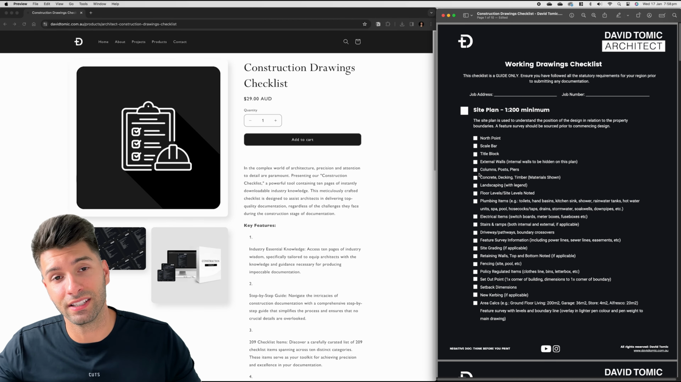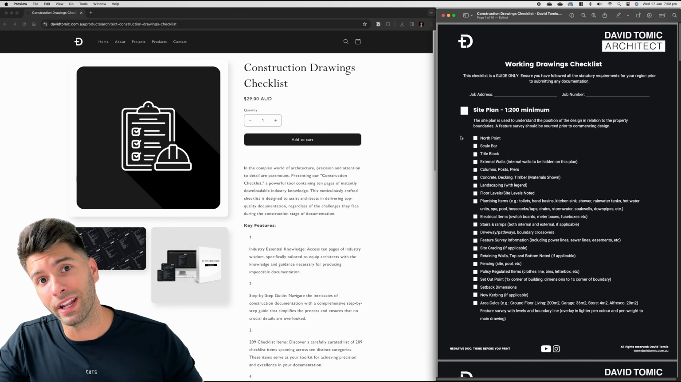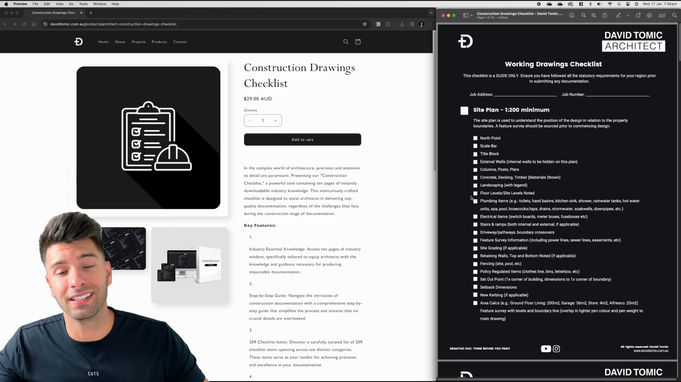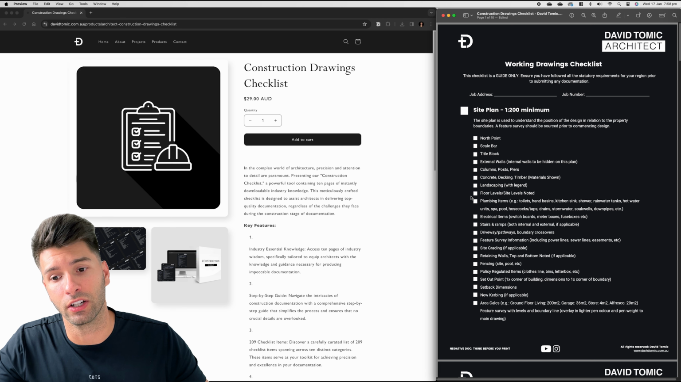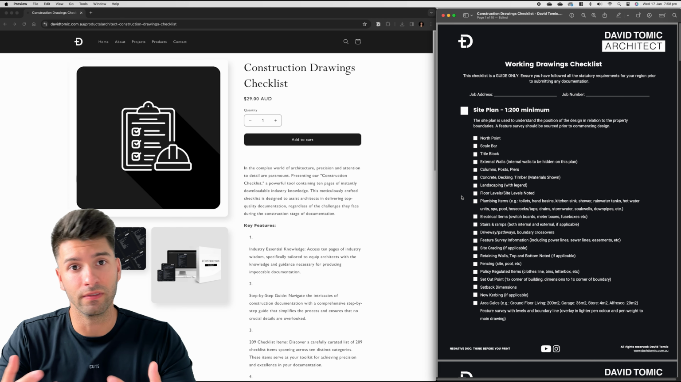The site plan is the first page that usually comes up on an architectural set of drawings. And generally we need to have some key information on that site plan. The first page articulates all of that information that we need to showcase. So generally what this checklist is used for is very simple.